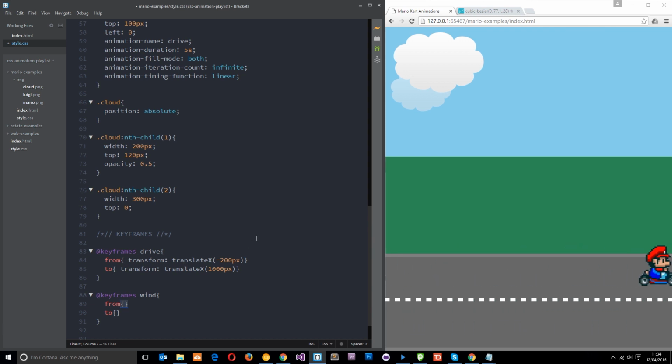So I'm going to start off with left right here to be minus, I don't know, 300 pixels, because that's the width of the largest one. And it's going to start at minus 300 pixels off the screen over here. Then it's going to go to left, and we'll pop in 100%, and that's going to go right over to this side of the screen, yeah?